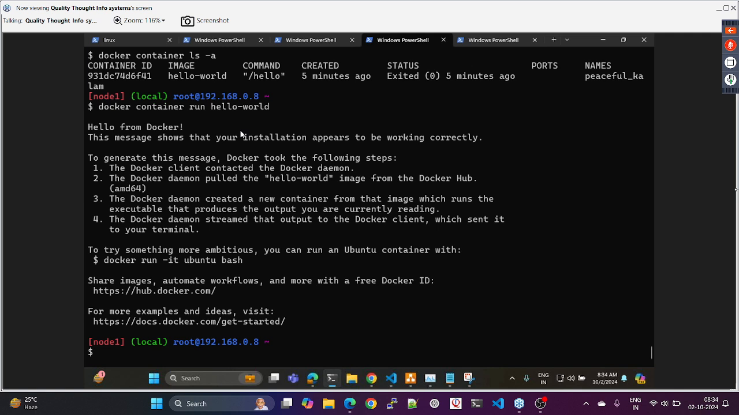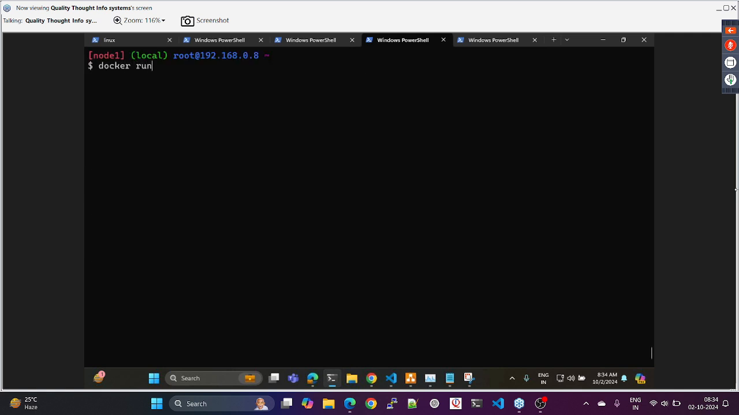Yeah. So shall I run one more image now? Yeah. So I want to run Docker run.